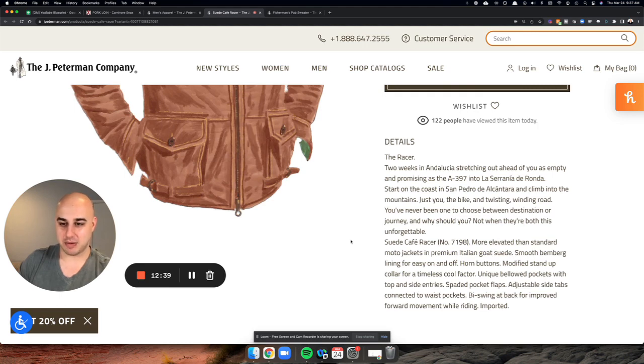"Start on the coast in San Pedro de Alcantara, I hope I pronounced it right, and climb to the mountains. Just you, the bike, and twisting, winding roads." So with this sentence right here, you could imagine yourself wearing this jacket on the back of a bike, cruising by yourself, nowhere to go, just exploring, you know? With three sentences, they've whisked you away. "You never want to choose between destination or journey, and why should you? Not when they're both this unforgettable." So again, it transports you somewhere else, right?